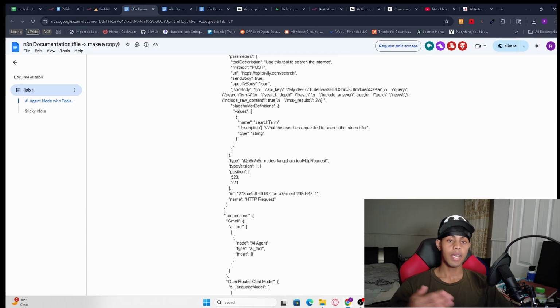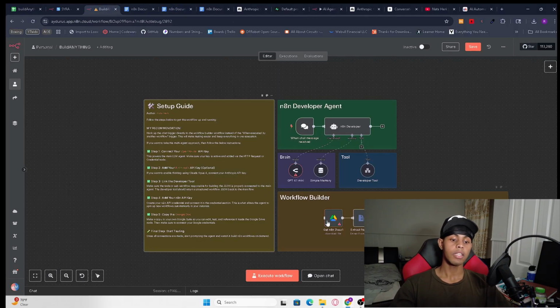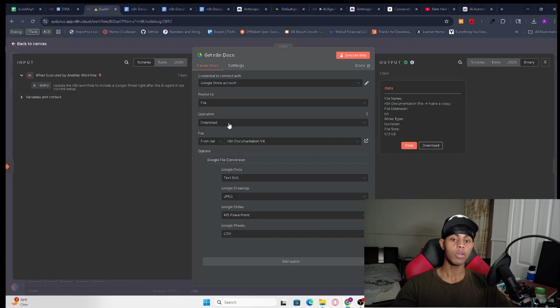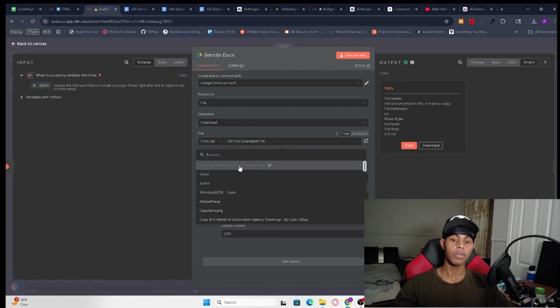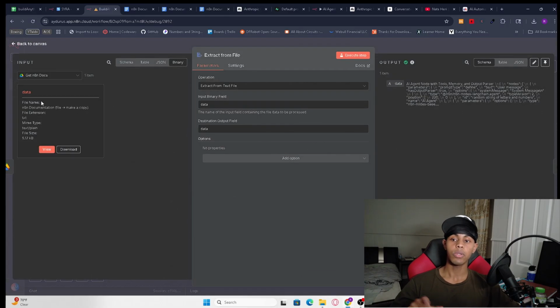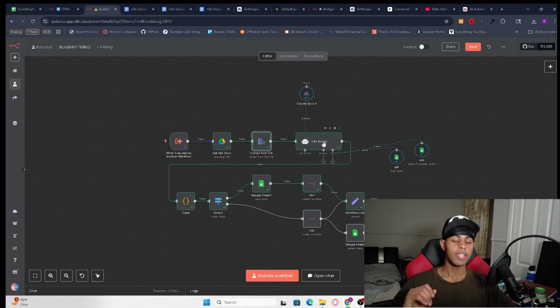So we're feeding those examples into our AI agents just so it knows exactly how n8n works, and it can either replicate it or update that replicated version. Once we do that, in these two nodes, there's going to be a Google Drive node, which is a download operation, and you're going to grab the copied version of the n8n documentation. What this will do is download that into our workflow, which we can extract with the extract from file node.